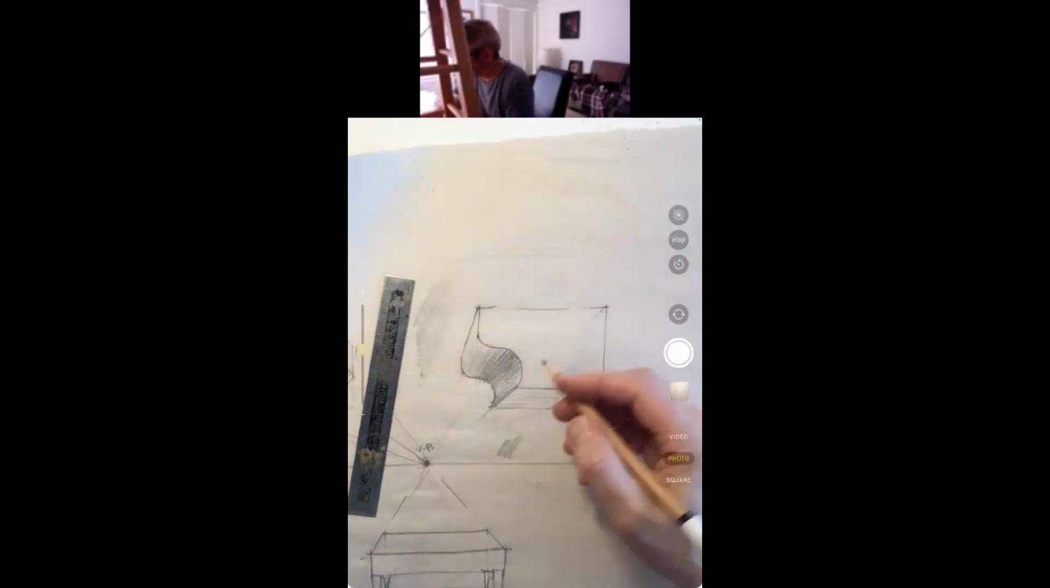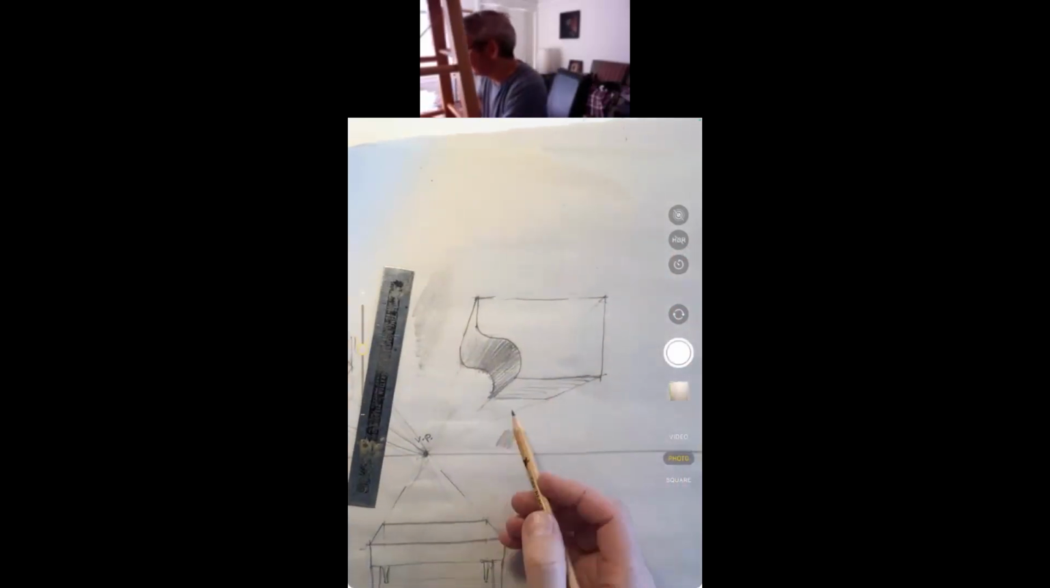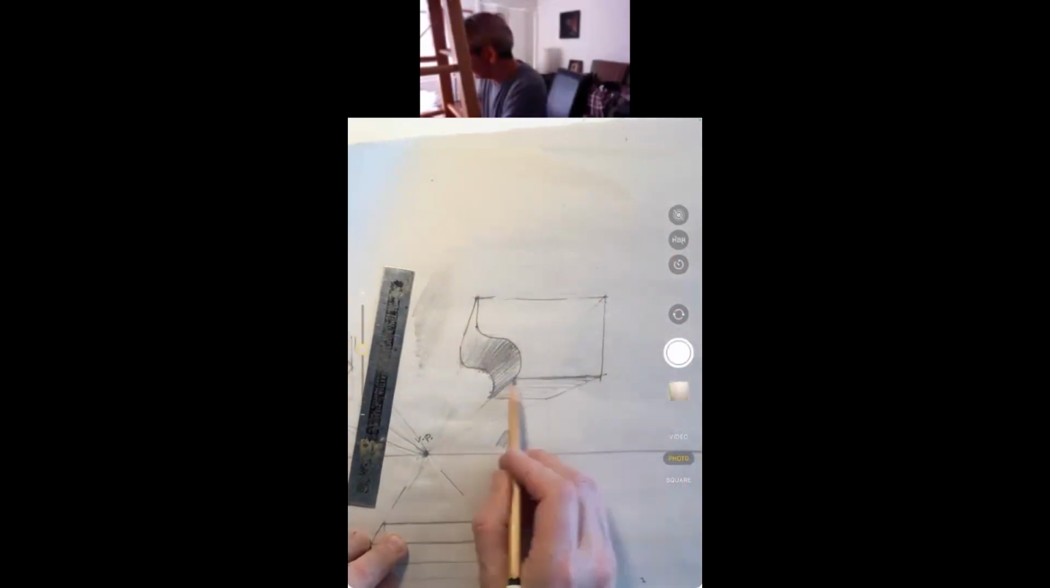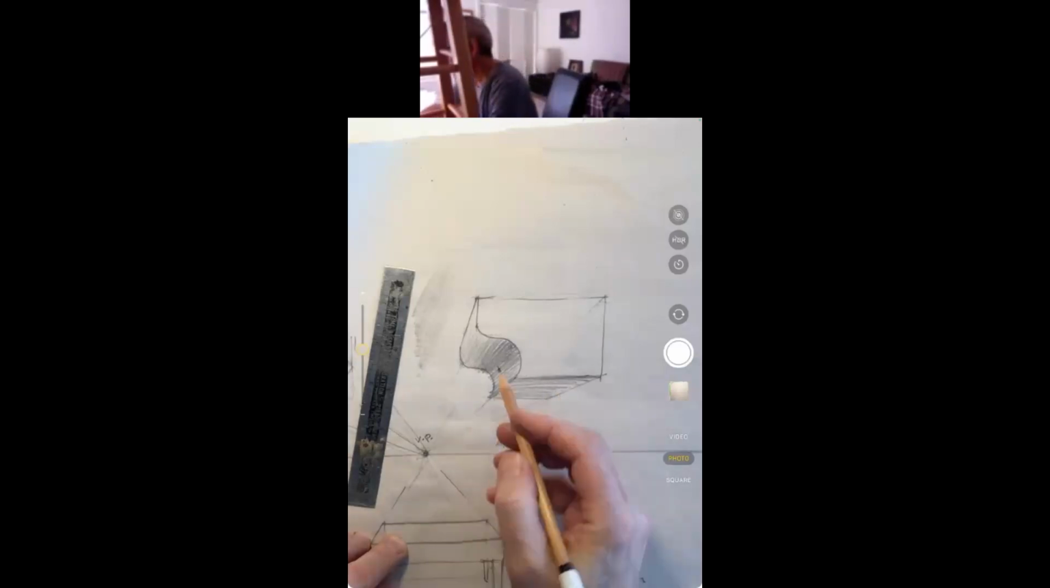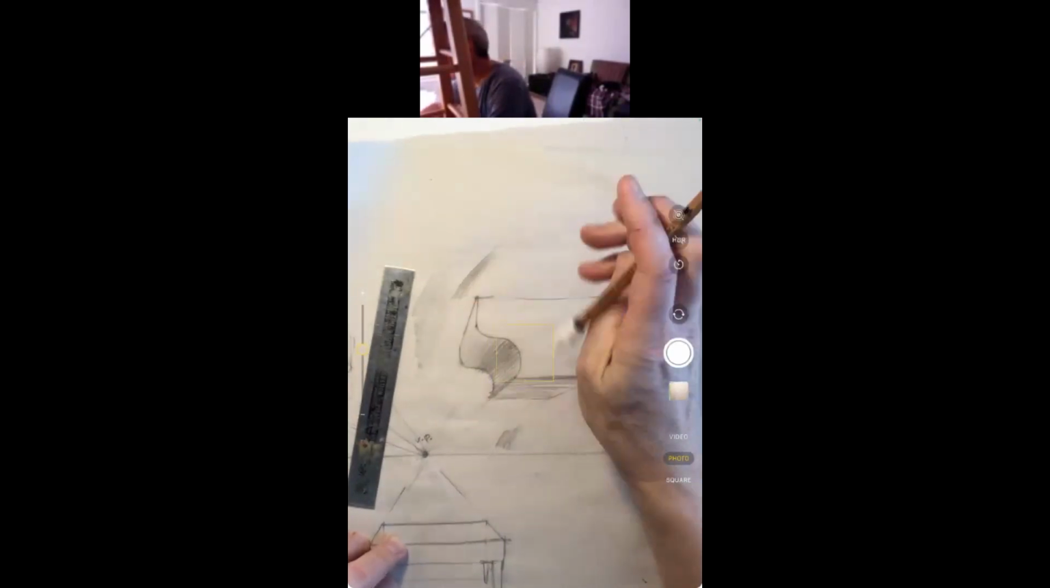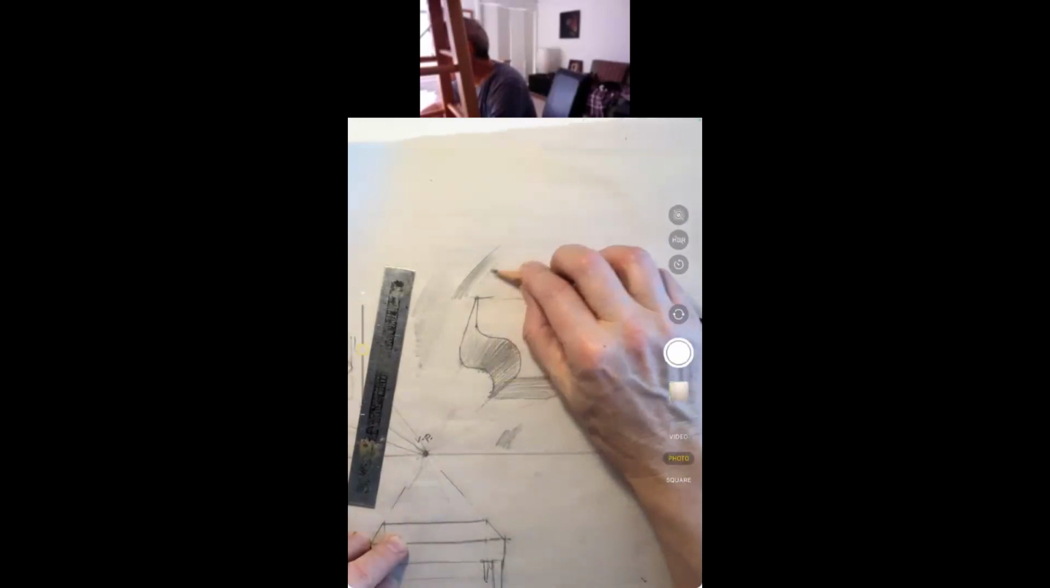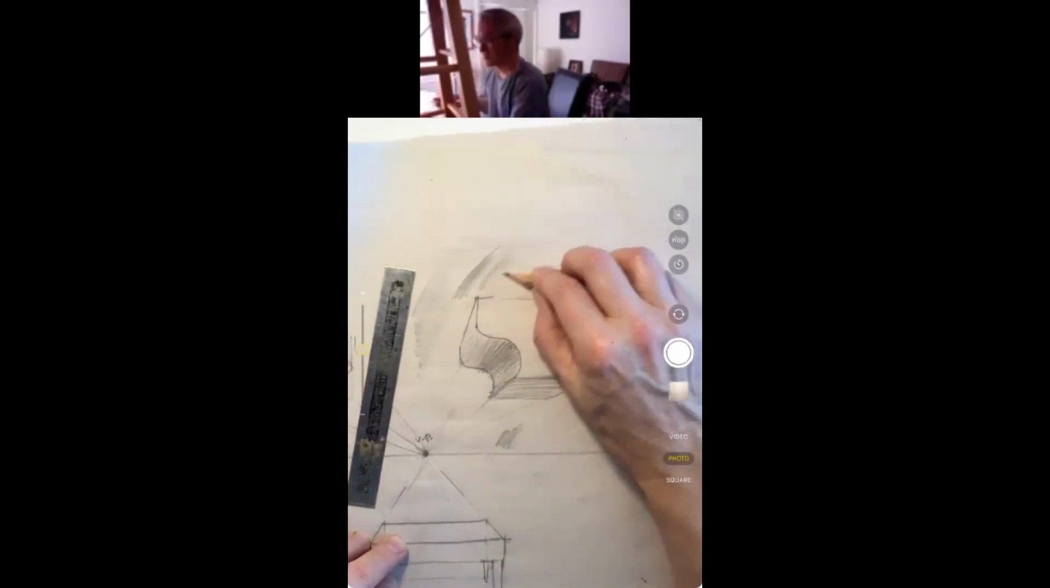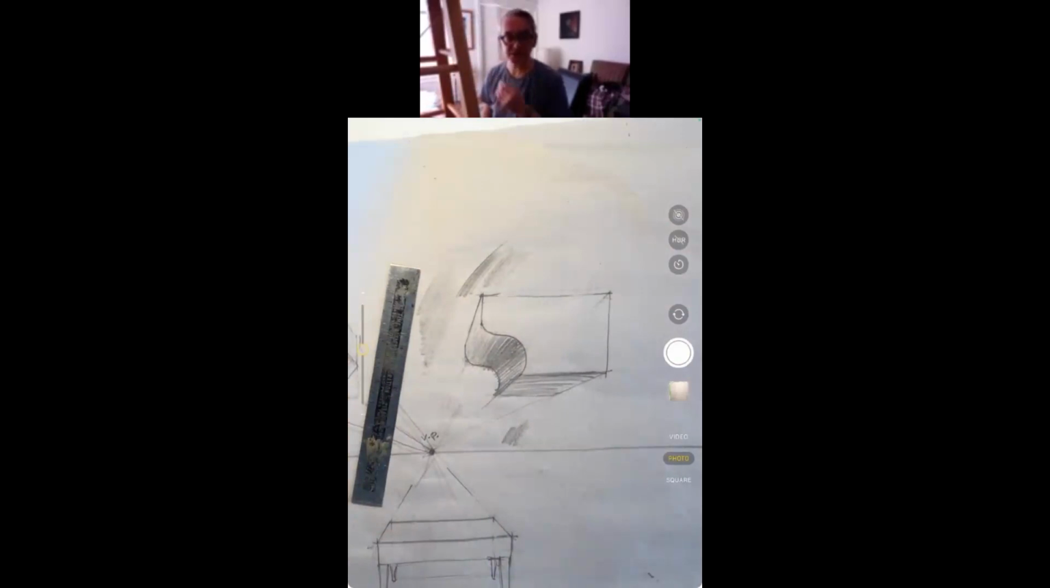Shading with the point of the pencil can be done, but you just get this thin mark like that. You can do hatching with it, but sometimes you really want the side of the pencil because you can make something look like a more realistic transition on a surface.